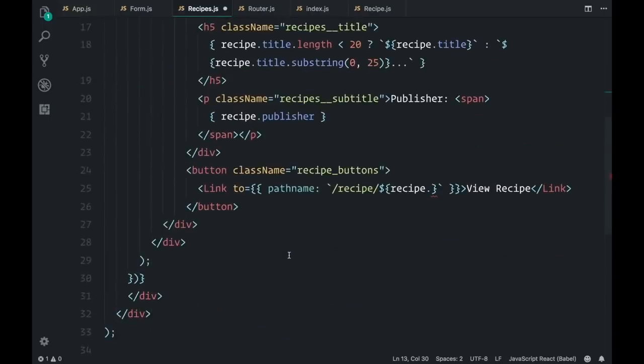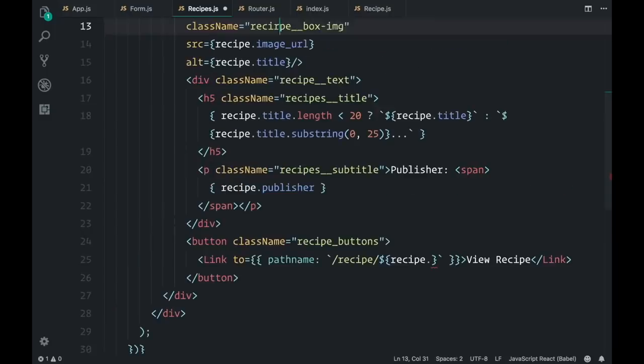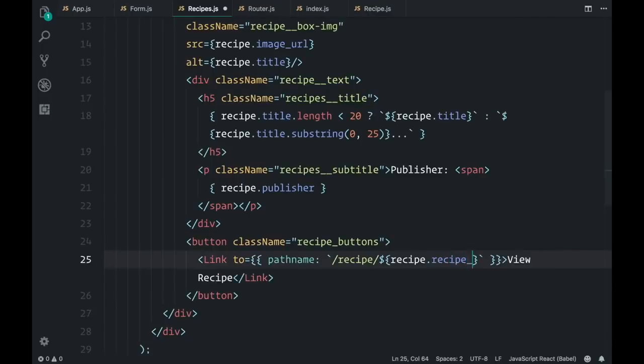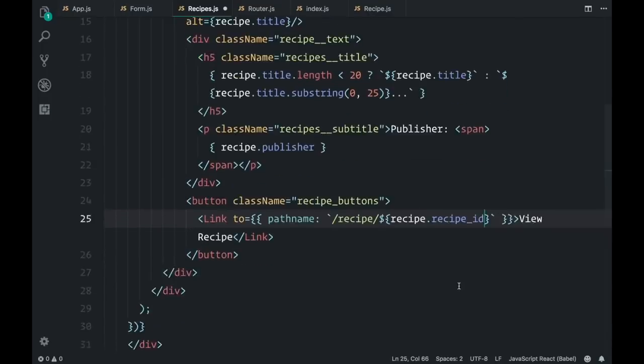So recipe dot, and then the property that we need is called, come on, it's not there, recipe_id. Okay, and now how do we actually proceed with that? I mean, yes, we do have this path provided.